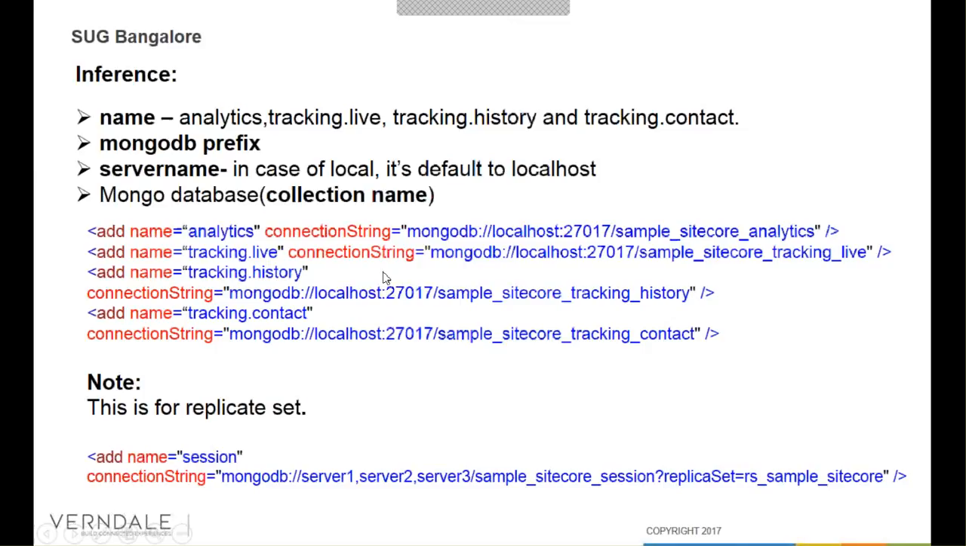And the beauty of the Mongo connection string is you don't have to create those databases explicitly. Once you have MongoDB installed successfully, in your local or in any distributed environment, you just need to define the connection string name, and once you run your application, it will automatically create all these collections for you. You don't have to create these collection databases explicitly.